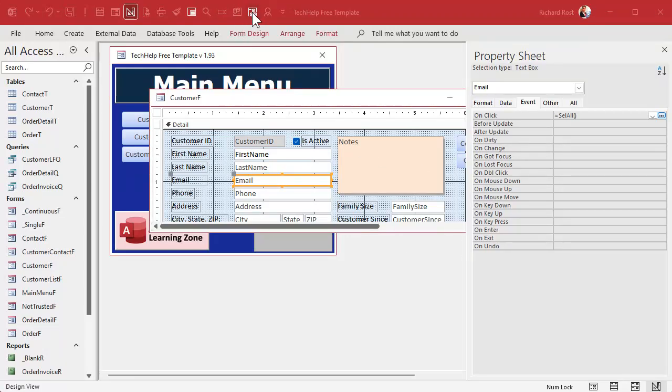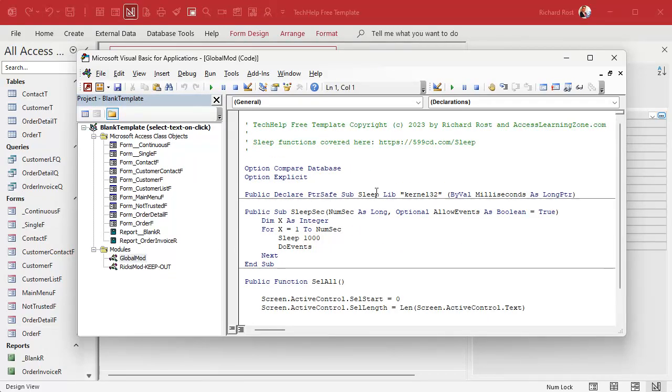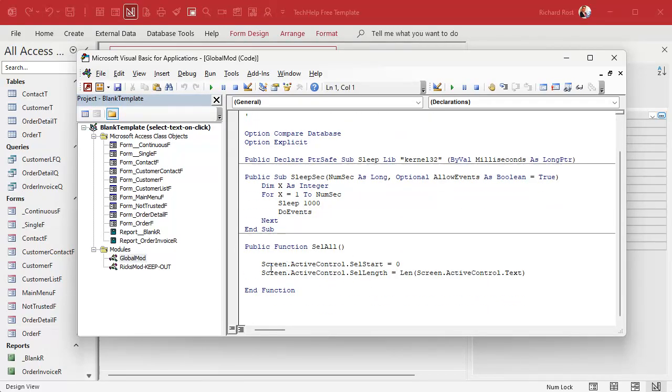Where's SelectAll? Is it in this form? No, I think we put it in the global module. Yep, there it is right there. Screen.ActiveControl.SelStart. So that says whatever the active control is, we're going to set the selection start to zero. That's before the first character. And we're going to set the selection length equal to the length of the text in that field. And that is what selects the entire block of text.